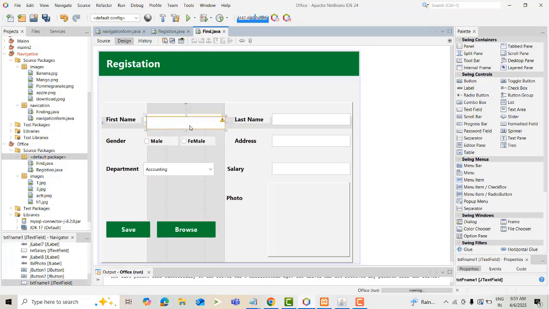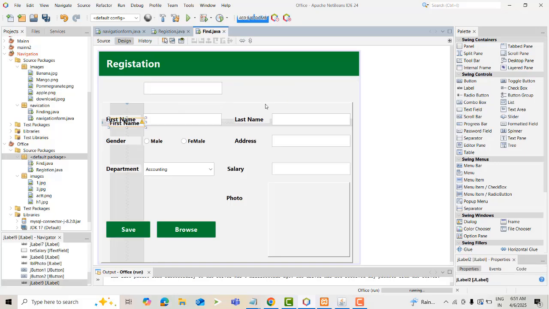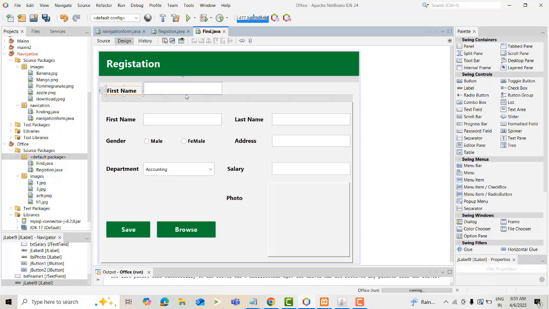Control C to copy, Control V to paste here. Select this one, Control C to copy, Control V to paste here. Put it here. Employee ID.